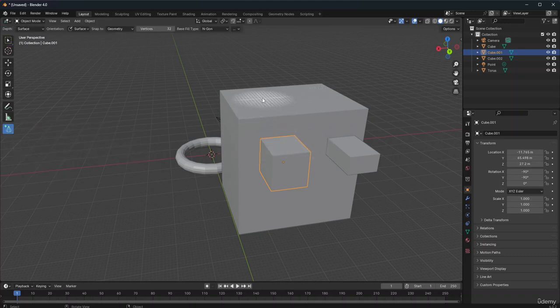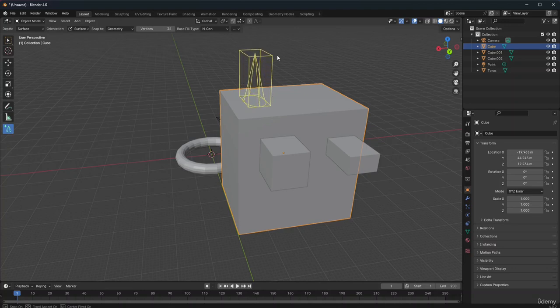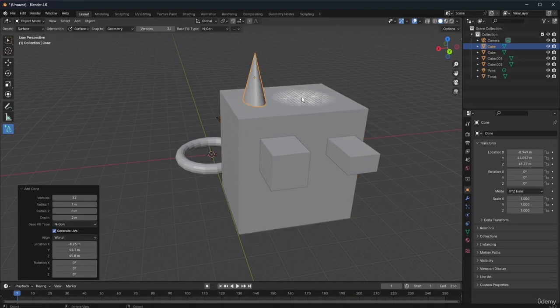So now let's go with adding a cone. Let's come here and select this particular part, and over here I will try to add a cone. Let's give this one this particular size.